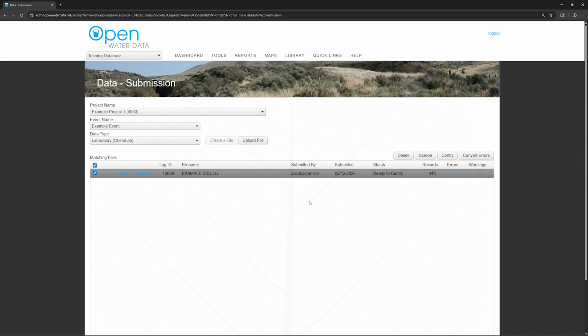The second wave of checks will flag submission errors. These checks compare the file to the EQAP and field data entered by the contractor and make sure that everything matches. If your file had errors, you would be able to click on the number of errors to access the error report. Once the file has 0 errors, it is ready to certify.